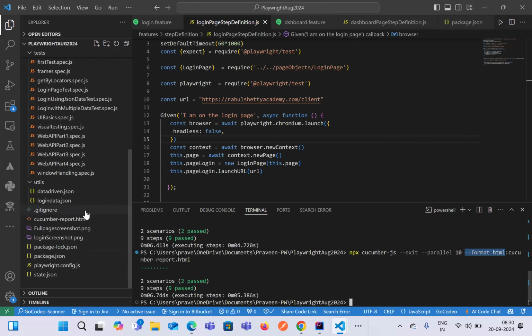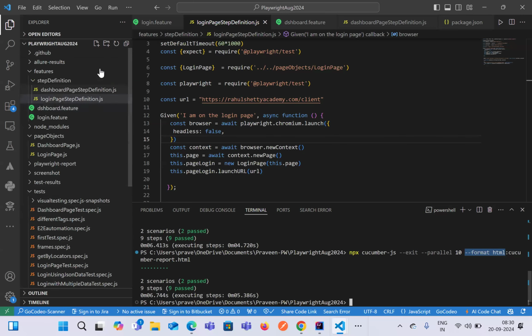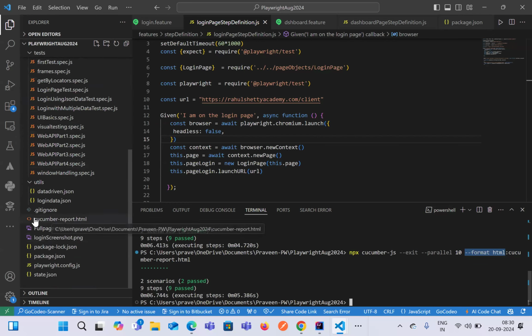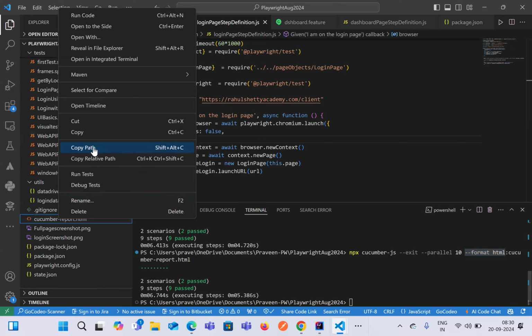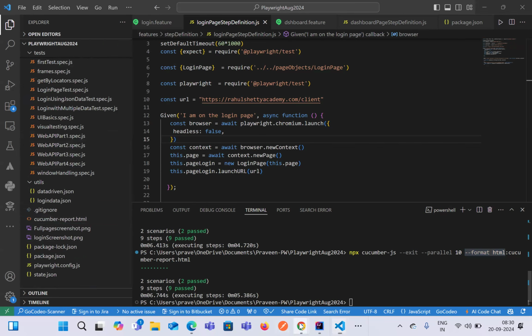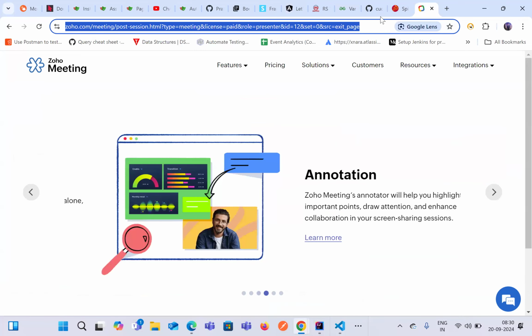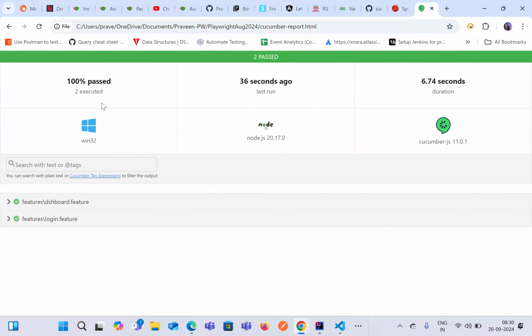So if you just go over here and refresh the Explorer once, we should be able to see that it has generated a cucumber report.html. Now we can right click on that and copy path, and the same if we open over here, it will generate the report. It is saying 100% passed. 36 seconds ago, it ran. Total duration was 6 seconds.